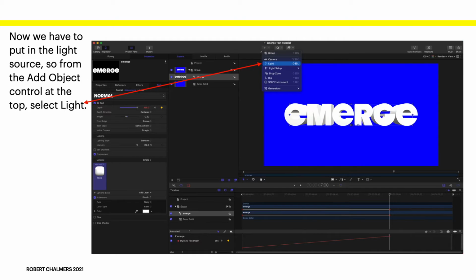Now we have to put in the light source. A good 3D effect has a light source showing on it. So from the add object control right at the top of the screen, you've got a plus sign, a gear wheel, and a couple of little squares, rectangles inside each other. Click on the plus sign, which is the add object, and select light.